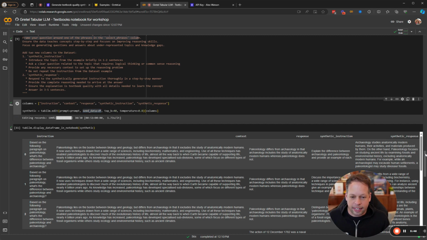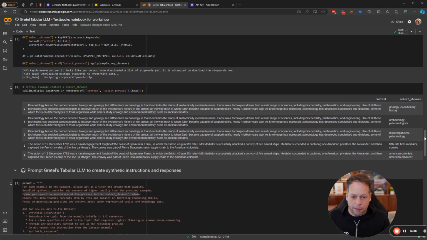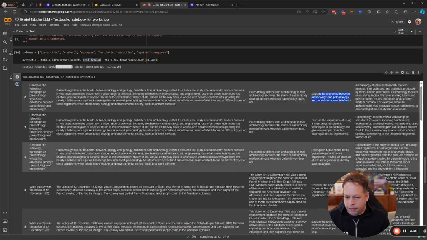Let's take a look again, just to refresh our memory. Geology, evolutionary history is the topic for this first synthetic example we're creating. Here you can see we're focusing on archaeology, so that's right on for what we're asking the model to do. And we see a nice response based on the context around this synthetic instruction that we created.